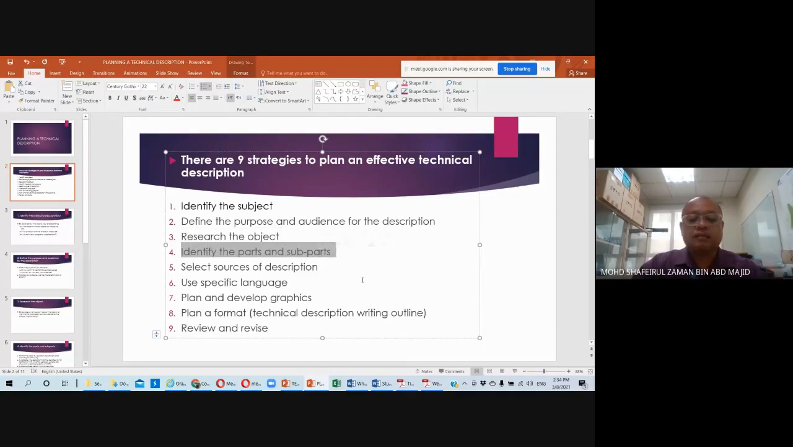Next, identify the parts and subparts. Some products may consist of many main parts and somehow do not have any subparts at all, so that is normal. It doesn't mean that all products consist of subparts as well as main parts. But all products must consist of main parts. For example, if you are going to describe an electric kettle, you have the handle, you have the lid, and maybe you have the container.